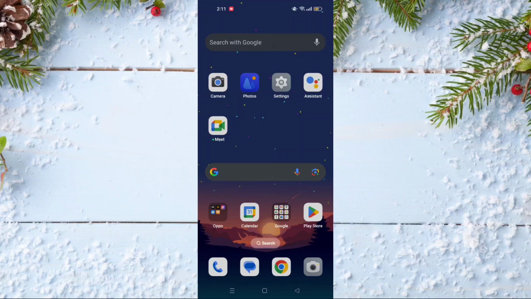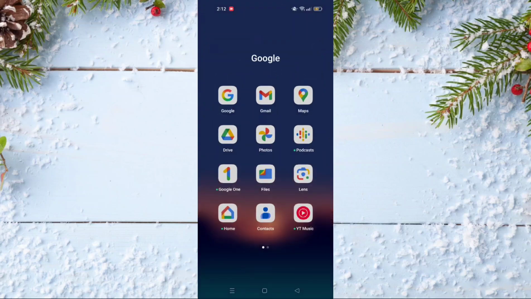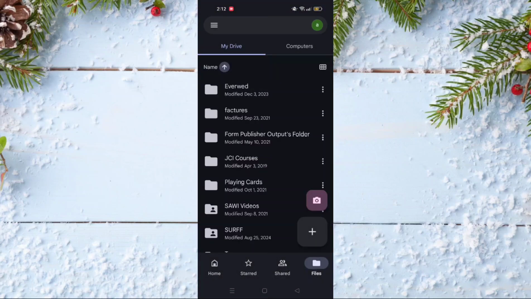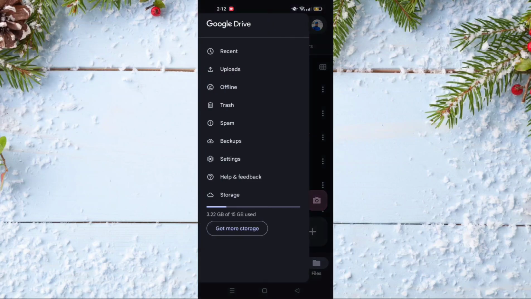In today's video, I will show you how to find WhatsApp backups in Google Drive. To do this, you have just to install the Google Drive app, and of course you should be using the Google Drive app as the way of backup of your WhatsApp. And to find your backup, you have just to click on the three lines on the top left of the screen, and after that go and click on backups.